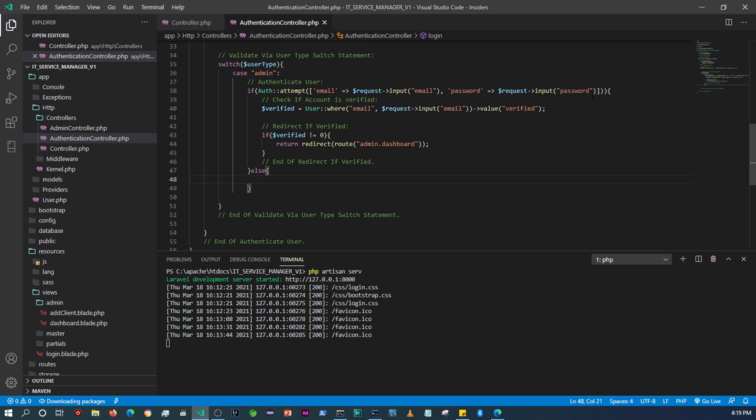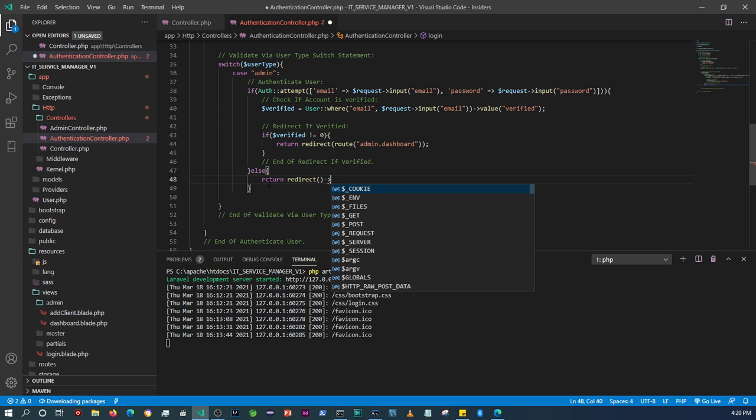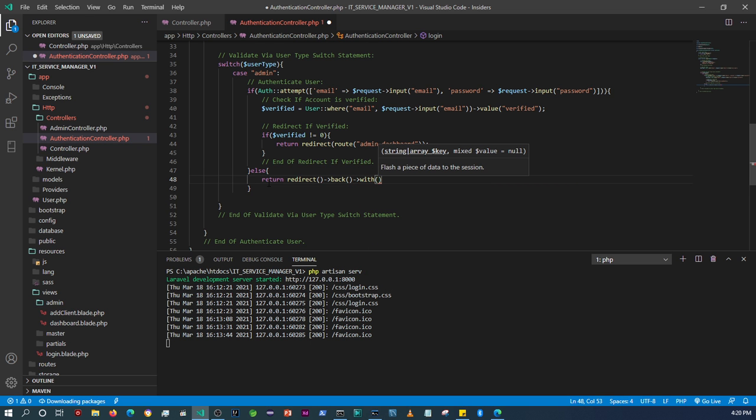Otherwise, if the details that the user has provided over here are incorrect, we're gonna say return redirect back with an error message, and then we will say login failed, incorrect username, email, or password.